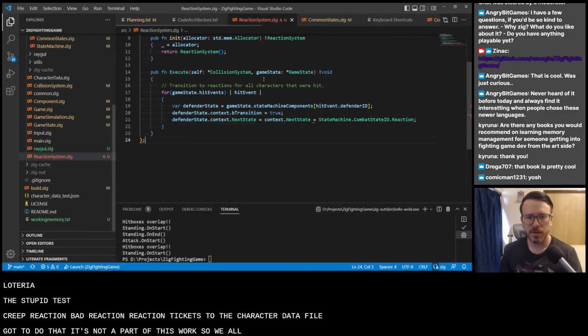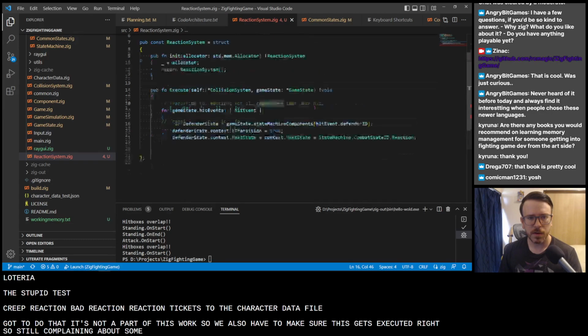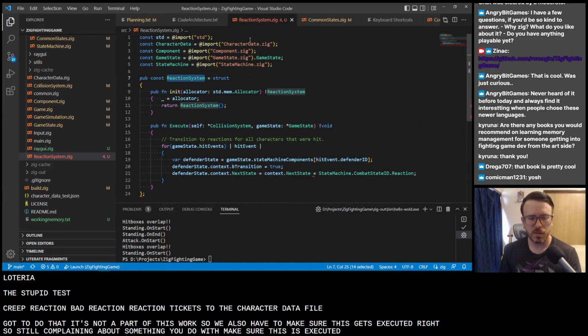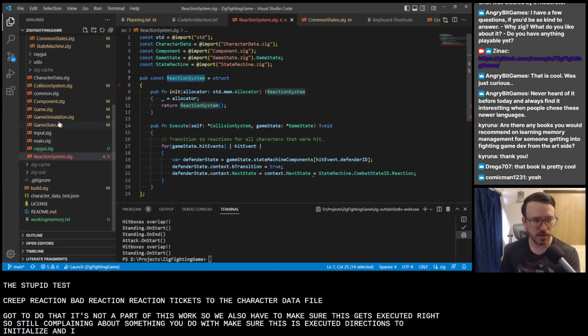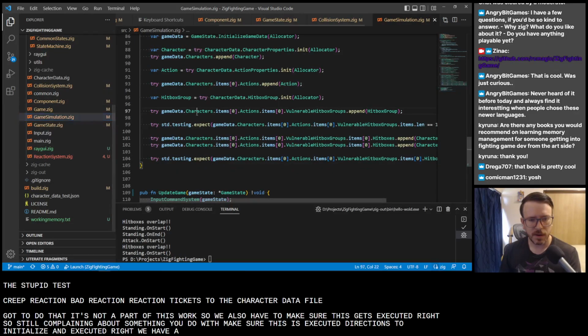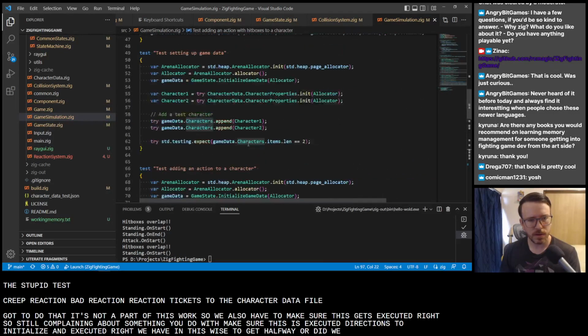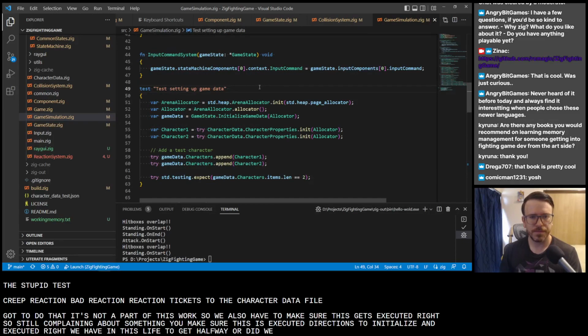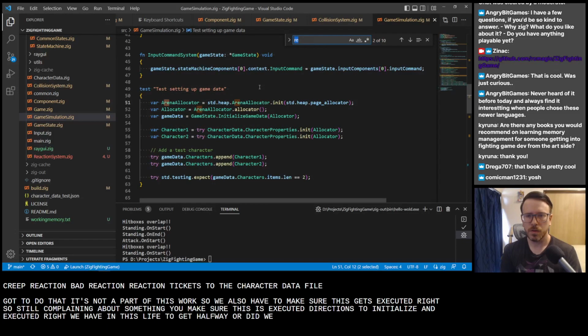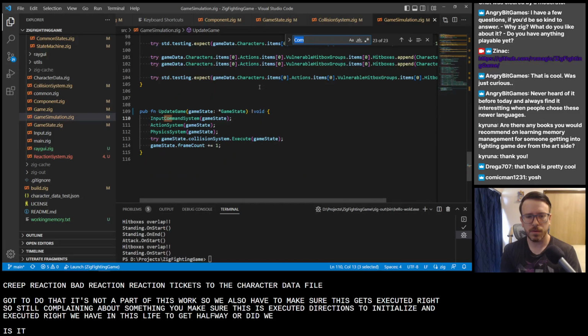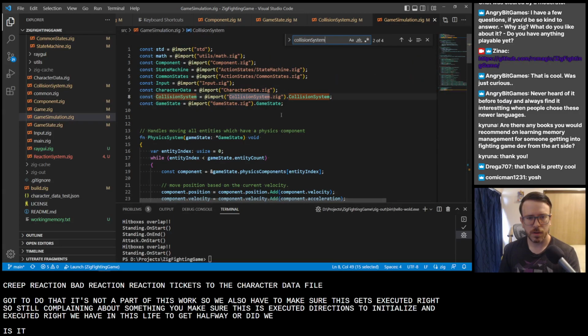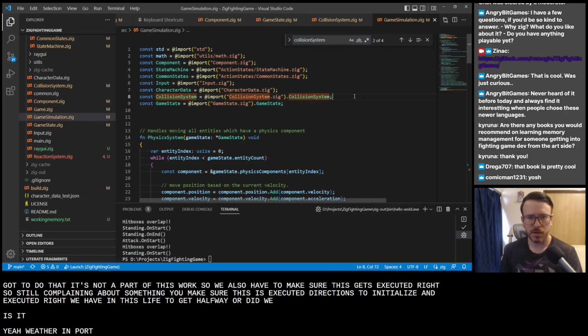So we also have to make sure this gets executed, right? Is it still complaining about something here? Yeah, we have to make sure this gets executed. The reaction system has to get initialized and executed, right? We haven't initialized it yet, have we? Or did we? Hold on. Or is it collision? Yeah, we'll have to import this here as well.